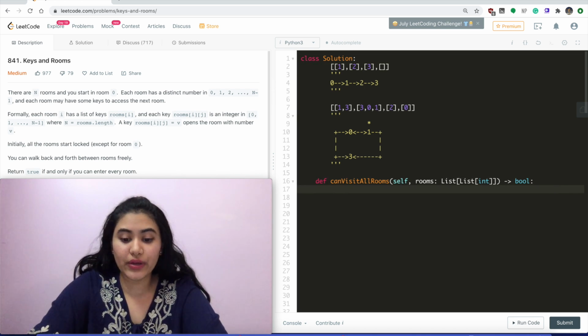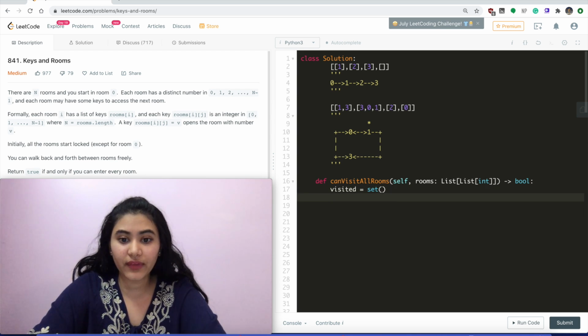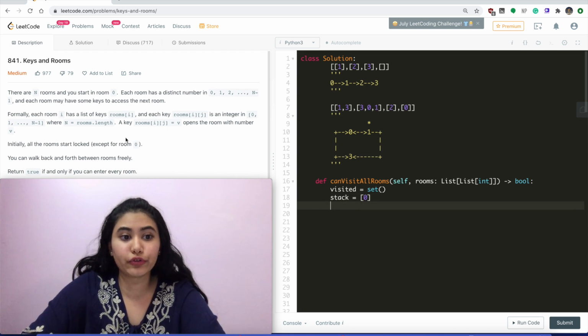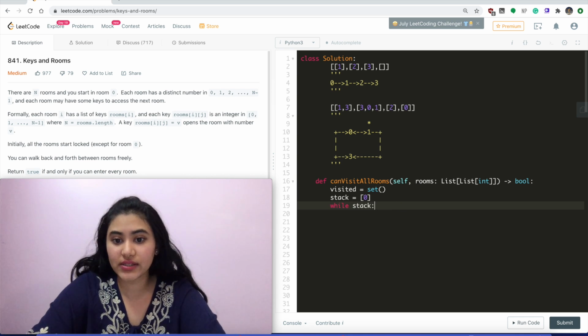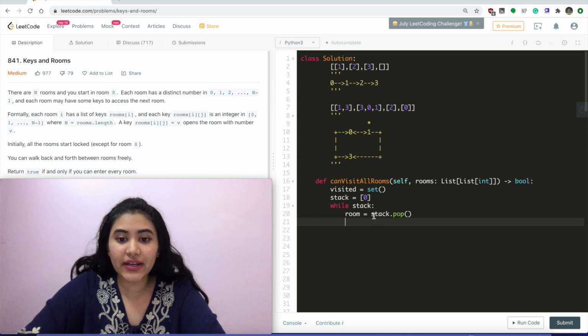So what I'm going to do is I'm going to have a set for visited rooms and a stack for rooms that are unlocked that I need to visit. And it's going to start with room 0 since room 0 starts unlocked. So while stack is not empty, I'm going to pop off what's in stack, so room equals stack.pop. And I'm going to explore the keys in that room. So if I'm doing this, I can add my room to my visited set, since I'm visiting this.